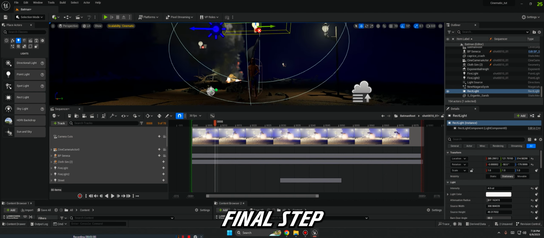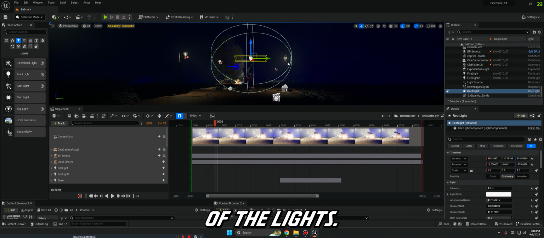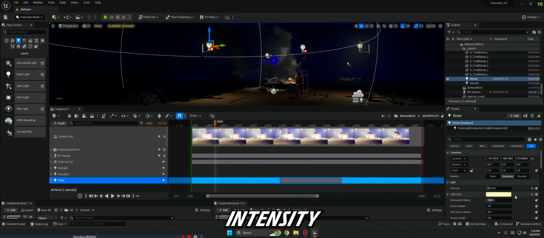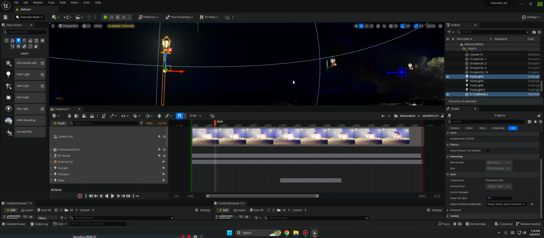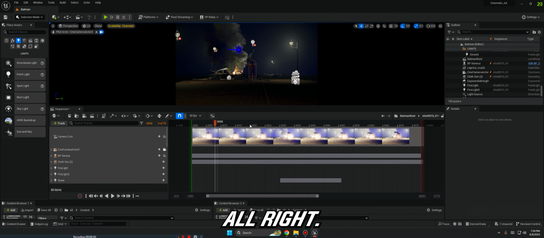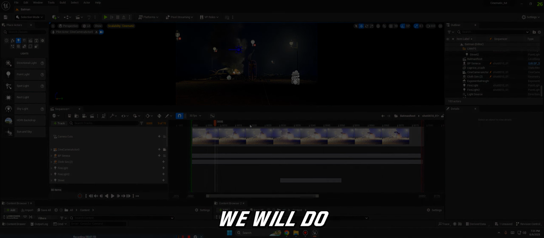Alright, and then one more final step for the rest of the lights. I want the scattering intensity to be turned up, except the lights that have flickering on it. Alright, so now we're pretty much done with the lights. So congrats, we have made it through the lights. Now let's start with our camera movements. And for this, we will do 2 shots. We will do 2 cameras.